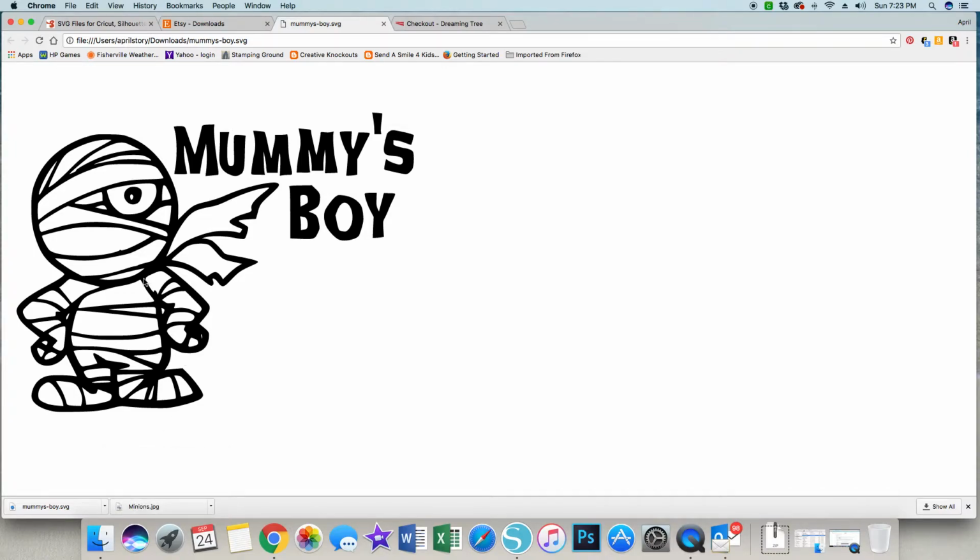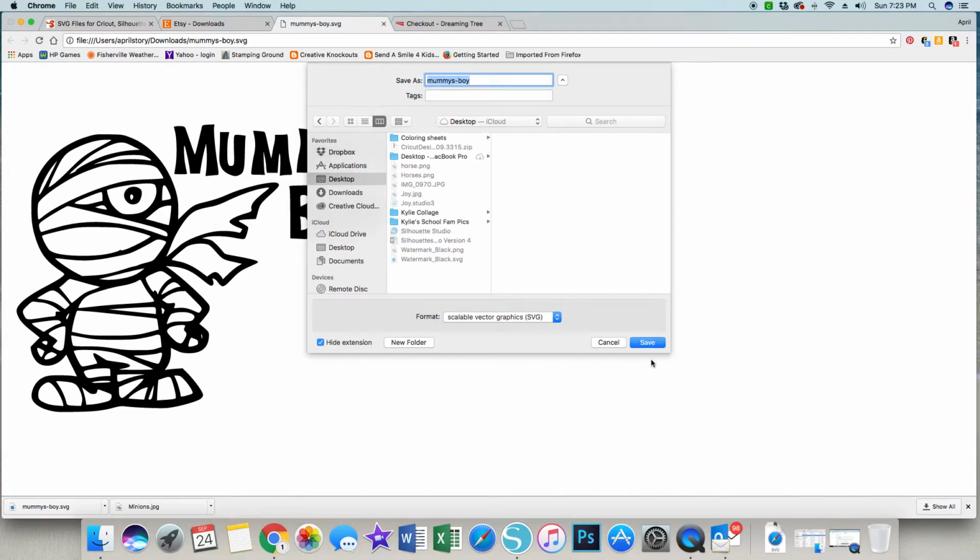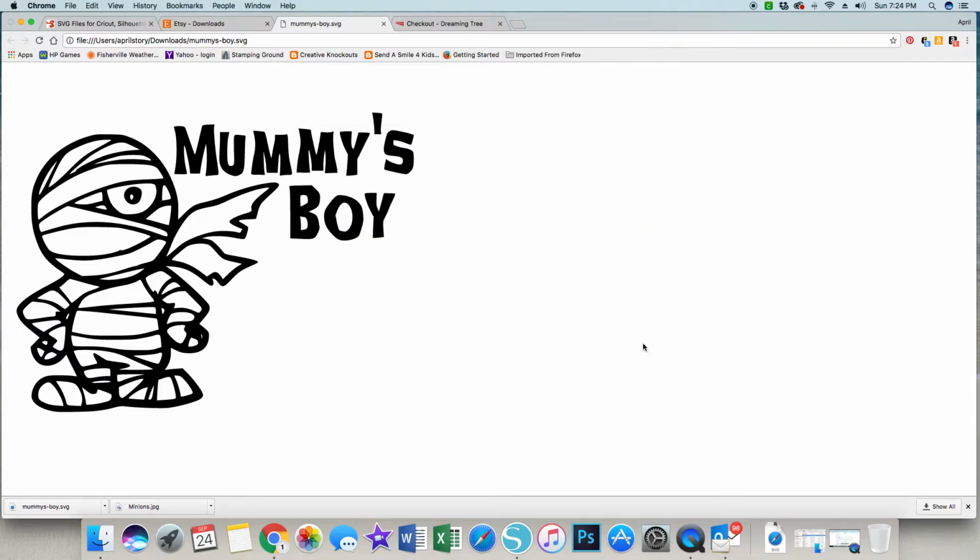Okay, so here I'm going to right click and do Save As. For today's example, I'm going to save everything to my desktop. I have a folder on Dropbox that is specifically for SVG files, and I have one for digi images, which would be like the PNG. But right now I'm just going to save it to my desktop, and that's what you can do too: you can save your image to your desktop.